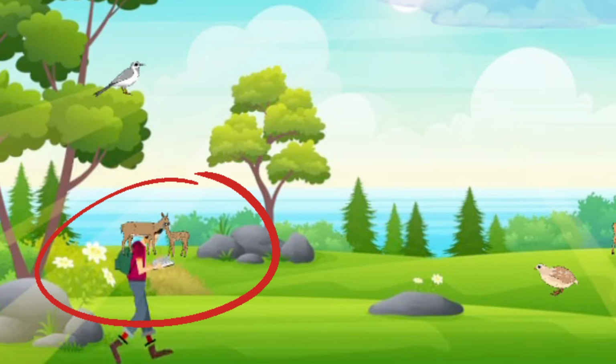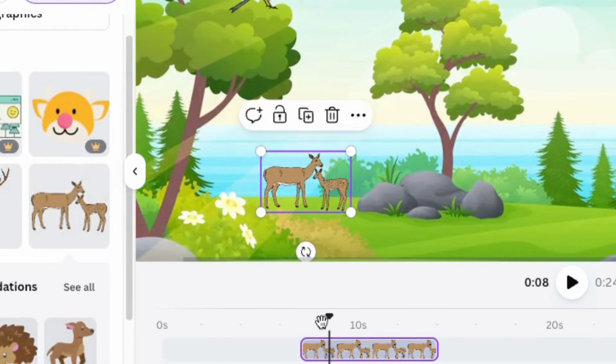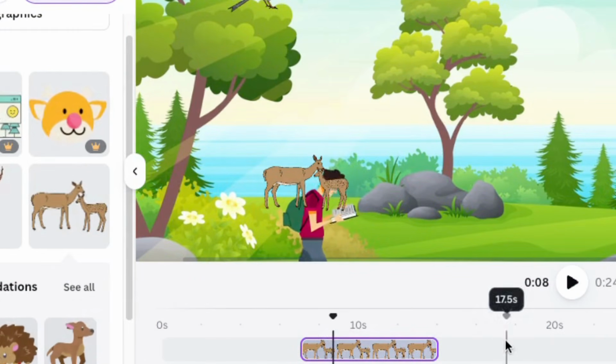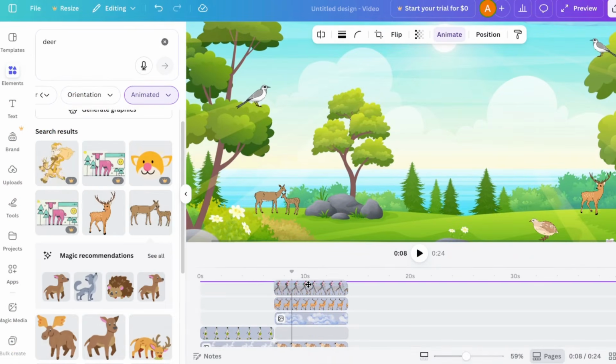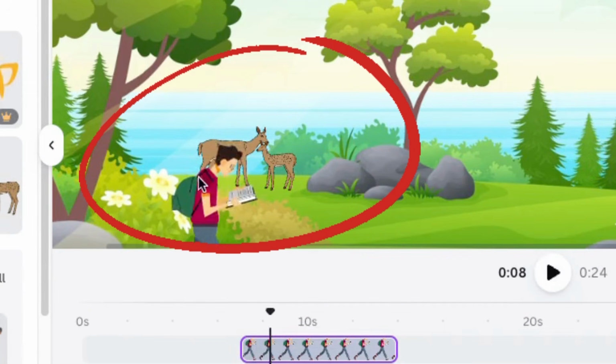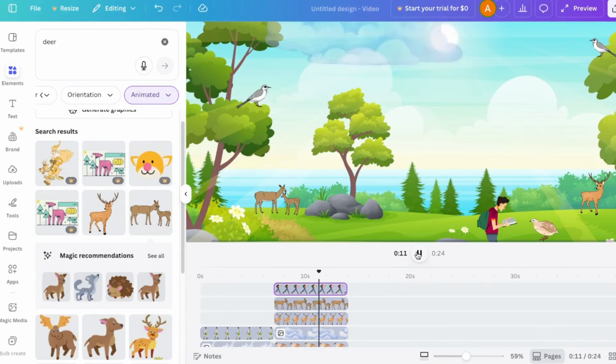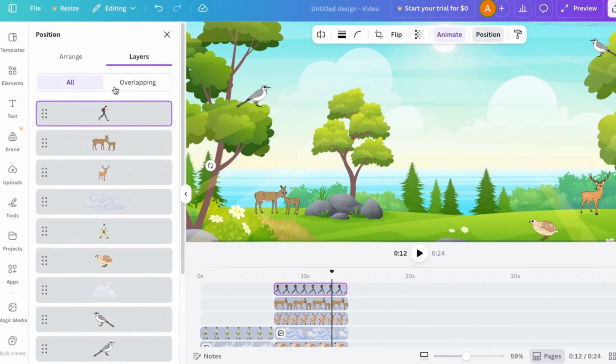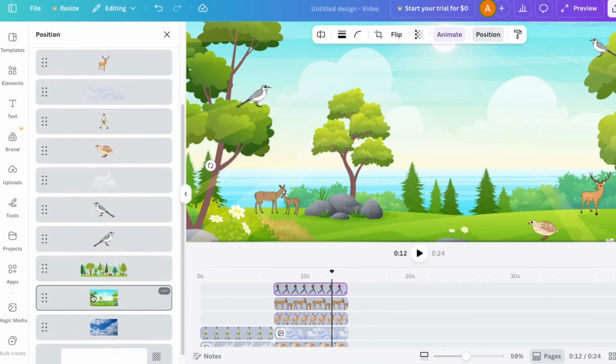You see that problem right there? See the deer in front of the man? We don't need that, so I'm going to take him and move him up above that. Now when he walks, he's in front of the animals, and that's what we want. So you want to make sure your layers are in the correct order. You can click on Position to see your layers like this, okay?